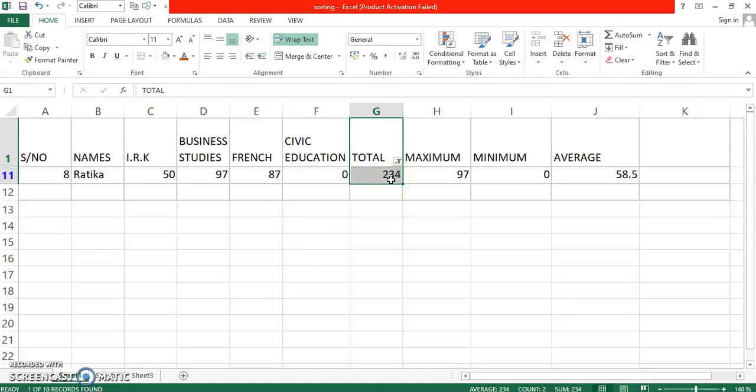So this is what the sort and filter commands can allow us to do. Feel free to try so many other things, okay?